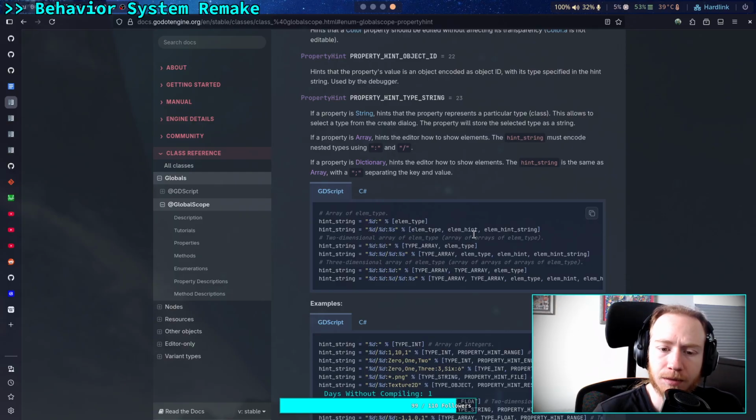All right. The property is a string that hints that the property represents a particular type. That was to select a type from a create dialog. The property will store the selected type as a string. What? Weird. If the property is an array, it hints the editor how to show elements. Hint string must encode nested types.